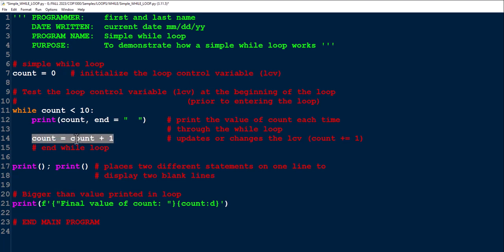So count is equal to the last value that it stored for count. 1 plus 1 is 2. And that's how it keeps incrementing. And of course, after that, this is where we end the while loop. Outside the while loop at line 17, we want the computer to display 2 blank lines. Display these 2 blank lines. It places 2 different statements on one line by separating using a semicolon.